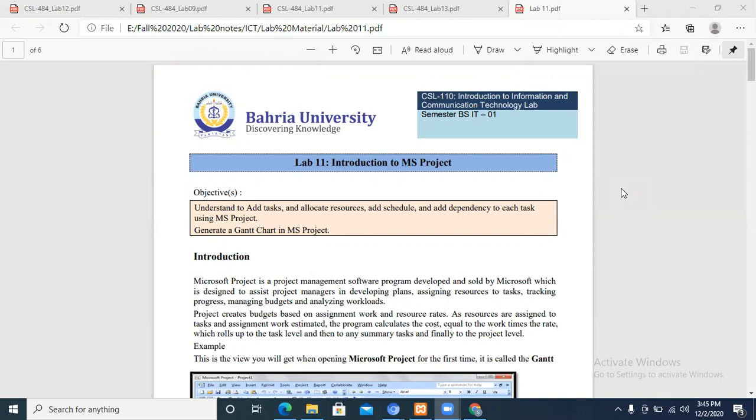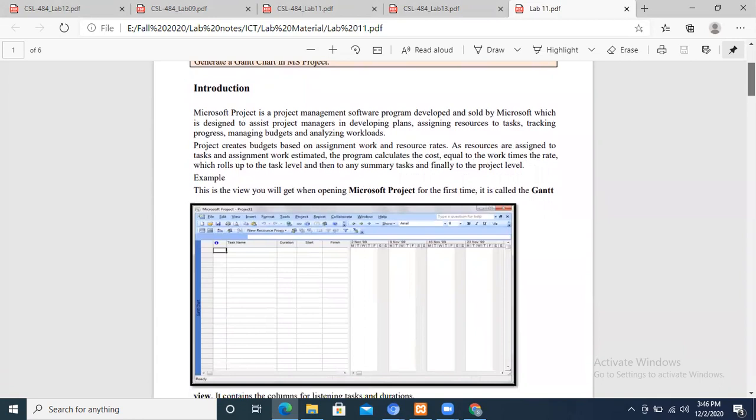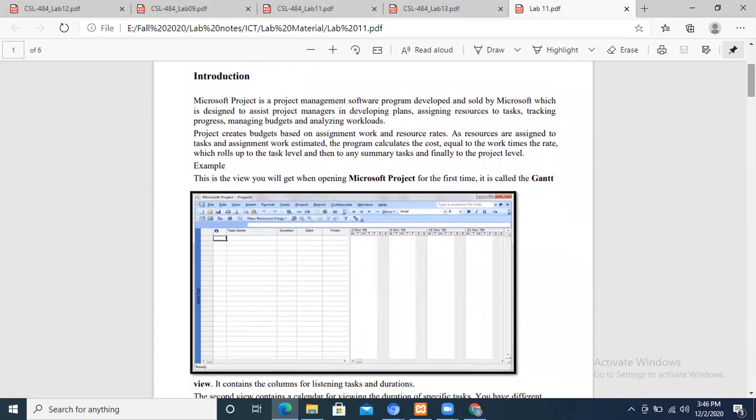Assalamualaikum students. Today we are going to have our lab number 11, which is related to the introduction to MS Project. Understanding how to add tasks and allocate resources, schedule a task and the dependency of each task with each other, and generate a Gantt chart in MS Project. A Gantt chart is basically a chart which shows the activities' hierarchy step by step.